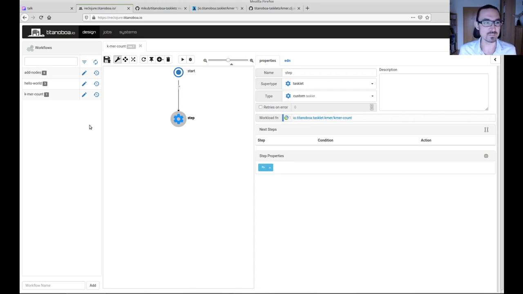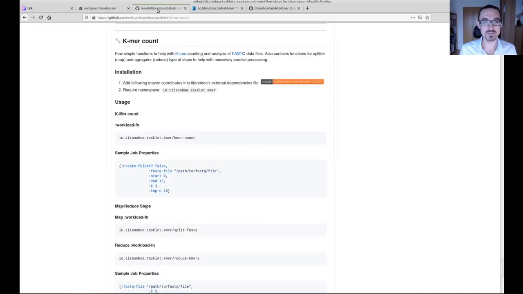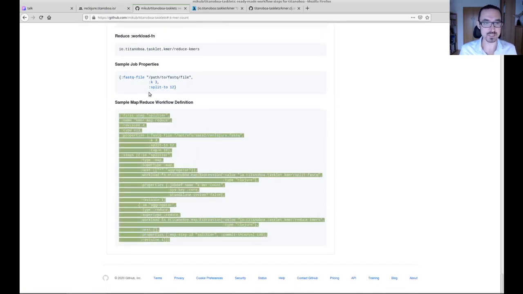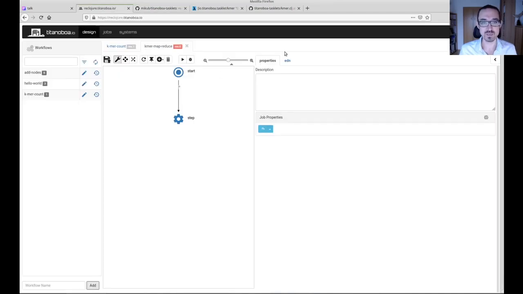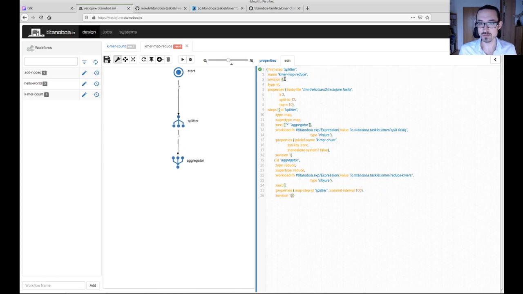But the file is huge and I may need some parallelism, right? So I need to add another workflow. And again, we don't have that much time, so I predefined the workflow here. So it's again just data, just a graph, and I can update it here.